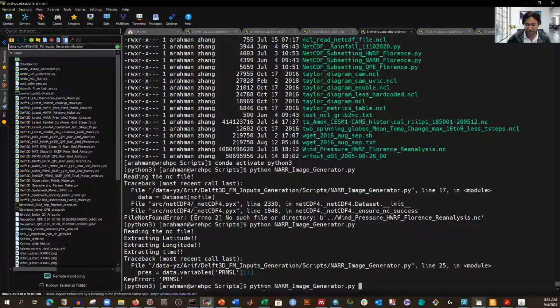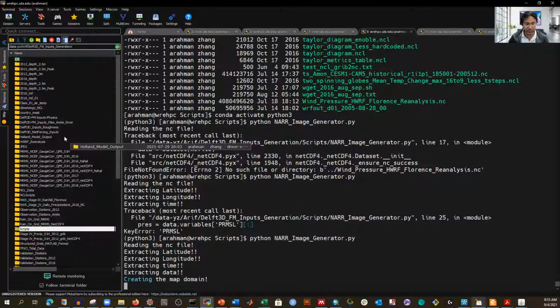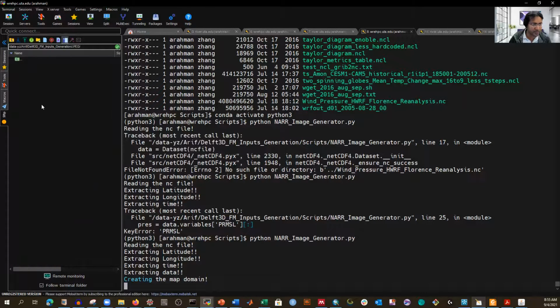So I have to specify everything. Maybe I will have other problems as well. I don't know, maybe this time it is working. Let's see if it is going to create, because it is a huge area, right? Yeah, it's creating the map. And where is the JPEG? Let me show you. Maybe it is creating the map domain first.